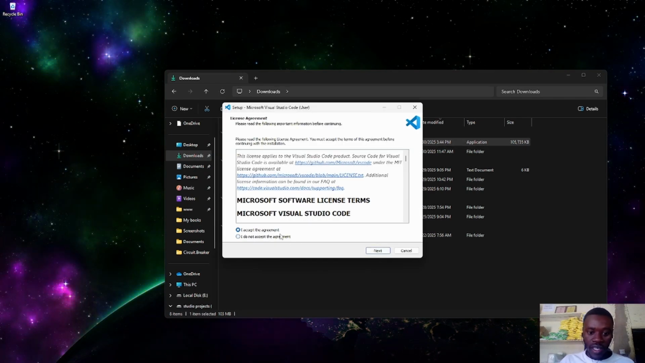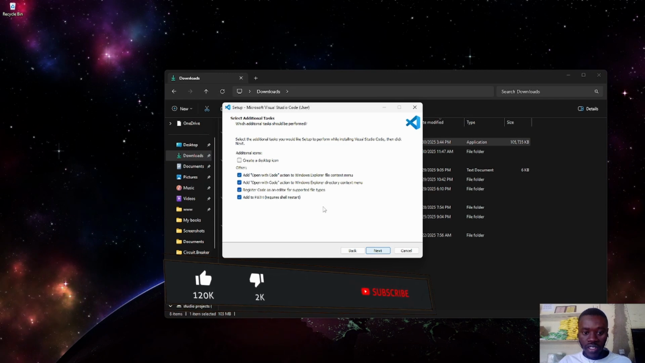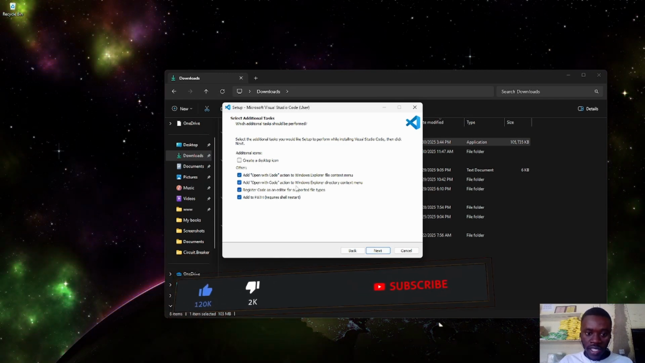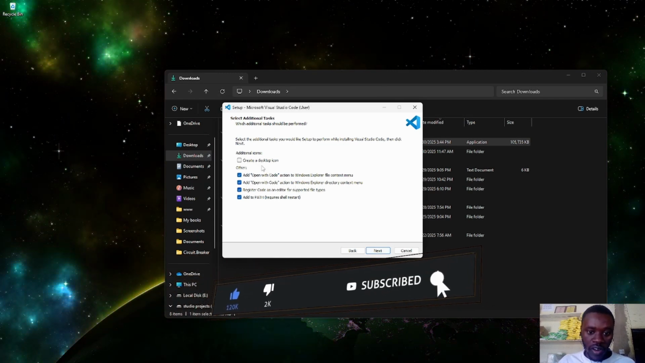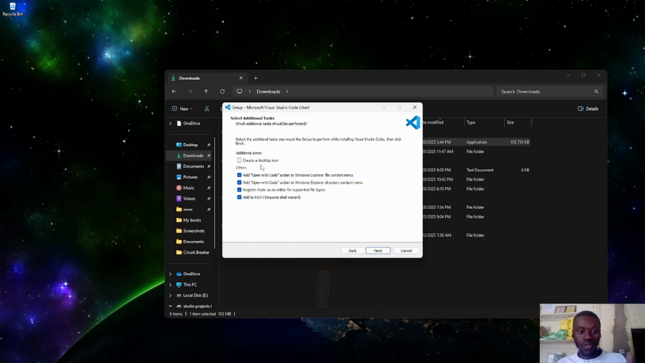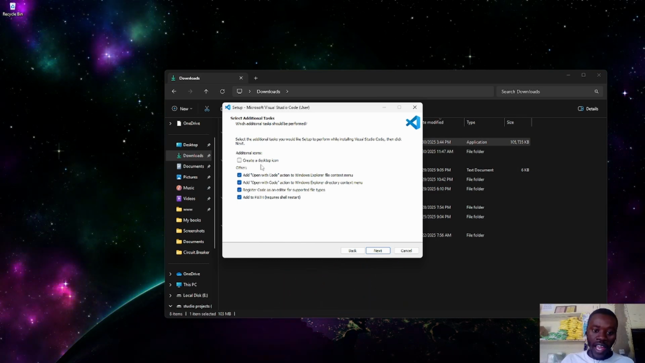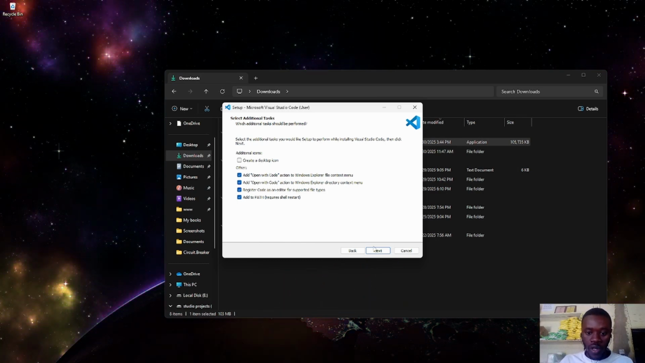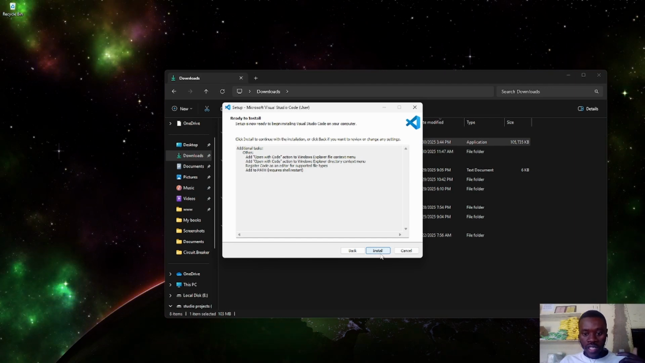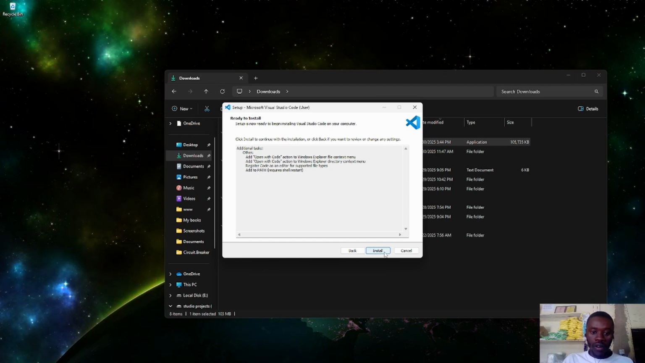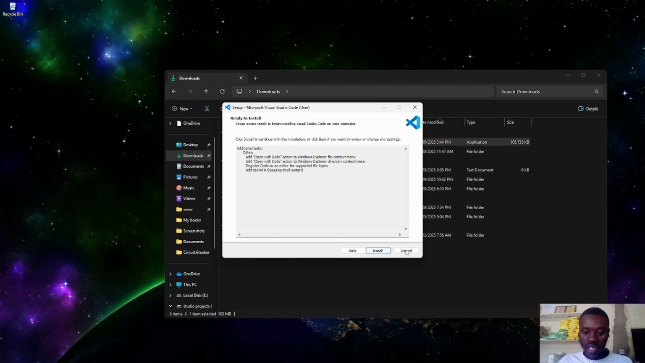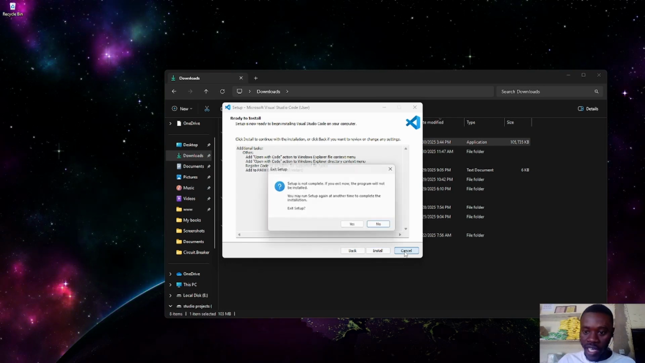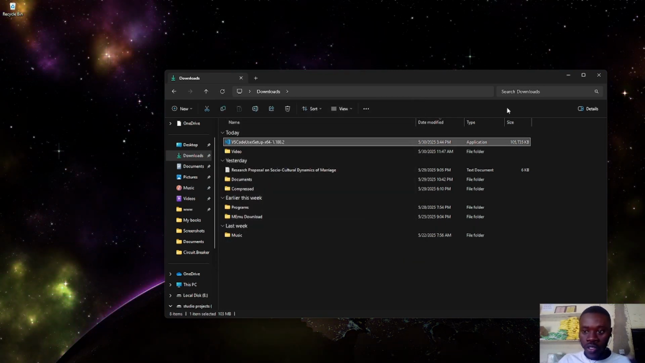You accept the agreements, then leave it as default as it is. If you want, you can click on create a desktop shortcut icon. So once you install it, it's going to create the shortcut icon on your desktop. You click next. You click next. Once you click install there, now it's going to install. For me, it's already installed, so I'm not going to install again. It's as easy as that.